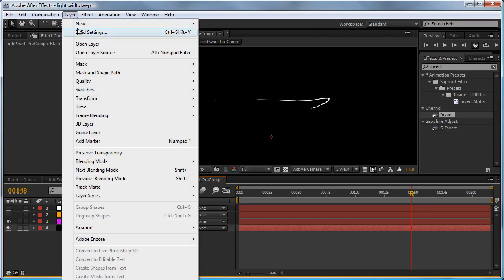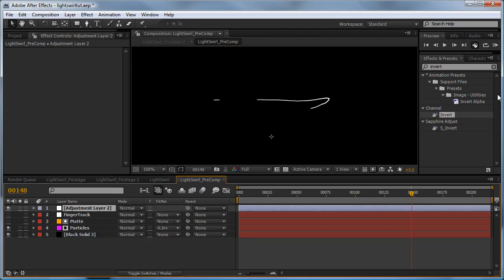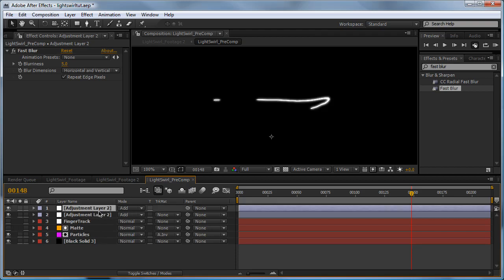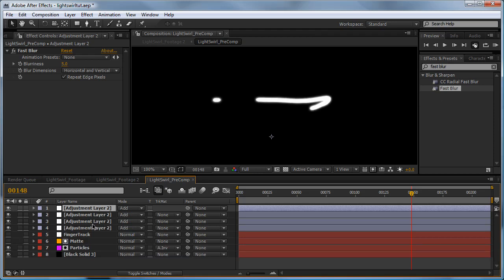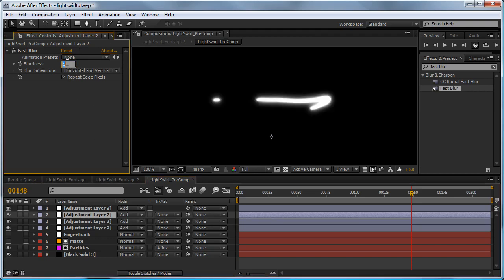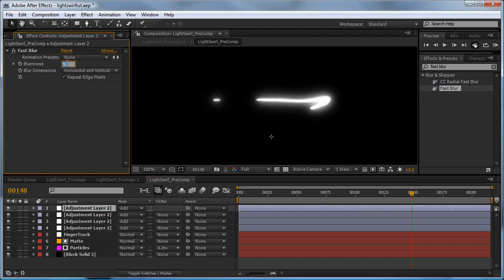Next we'll go layer, new adjustment layer, and let's find our fast blur effect and take it to about 5 and click repeat edge pixels, and we'll set our mode to add. Now we'll click off, click on again and hit Control D, Control D, Control D to duplicate them 3 times. Now I'll click on our first duplicate, set the blurriness to 20, the next one set it to 40, the next one set it to 200.